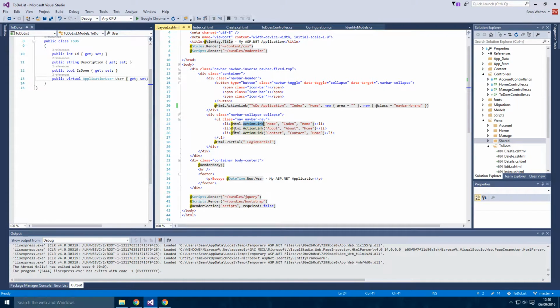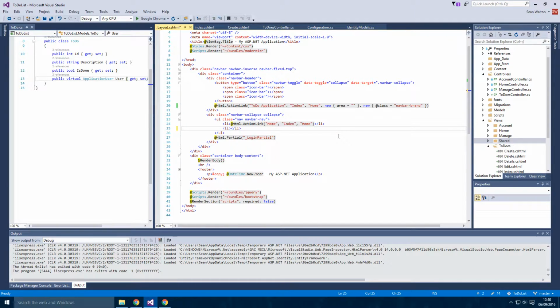So I don't really want an about and a contact page, so I'm going to get rid of those. So we want HTML. We want to go to the to-do controller, and we want to go to the to-do controller index. And so this takes 3 arguments. The first one, I always get these mixed up.